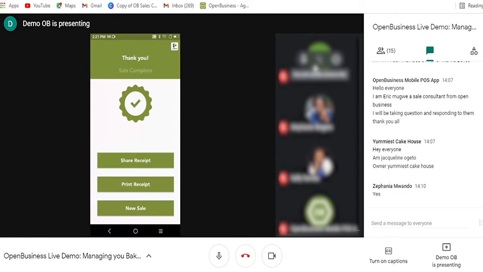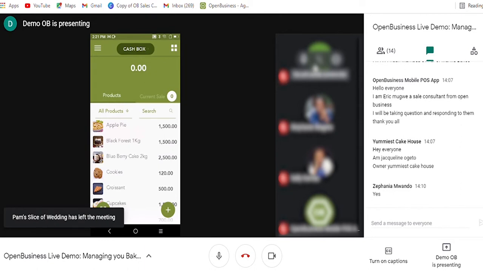Then for you to now do a new sale, you can always click on new sale, and it takes you back to the selling screen again. So I hope that has been clear, that has been well explained on how you can serve a customer.